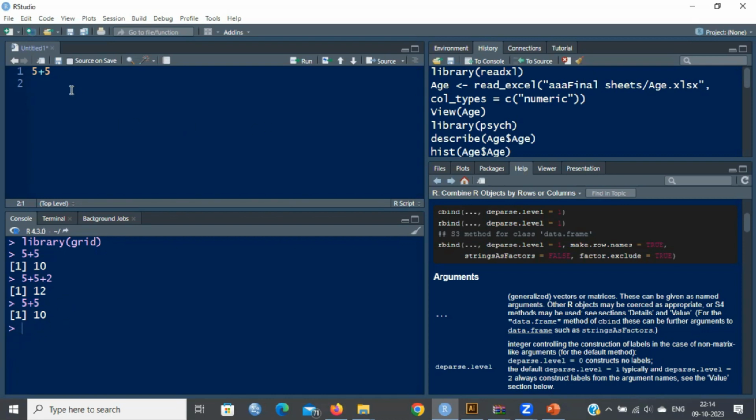Okay. So now I want 5 plus 5 plus 2. I needn't retype the 5 plus 5. I can just add plus 2 here itself and click control enter. Suppose I don't want to use the keyboard, I can just go to the top. You can see the run button. You can just click run. Here you can see now the result has come for 5 plus 5 plus 2, 12.